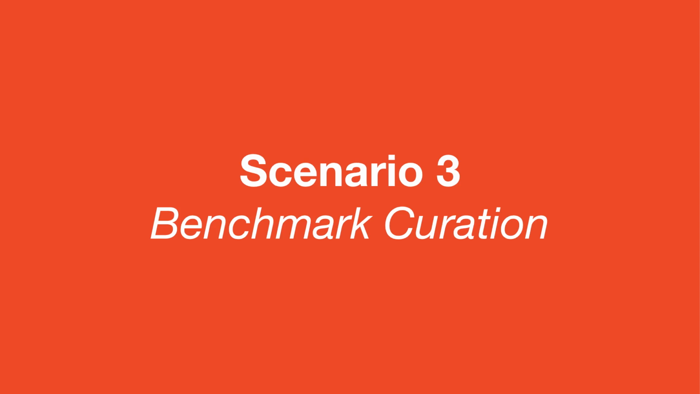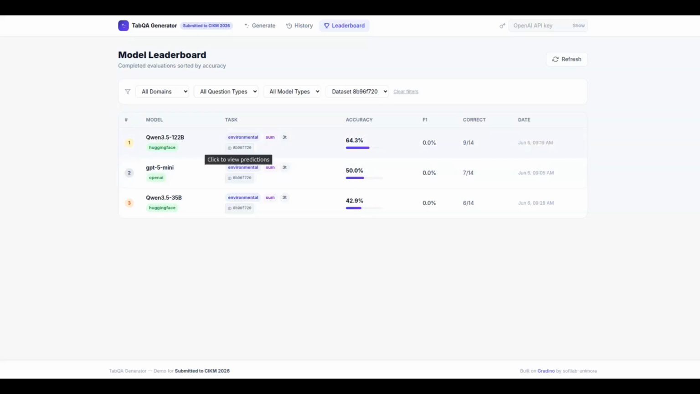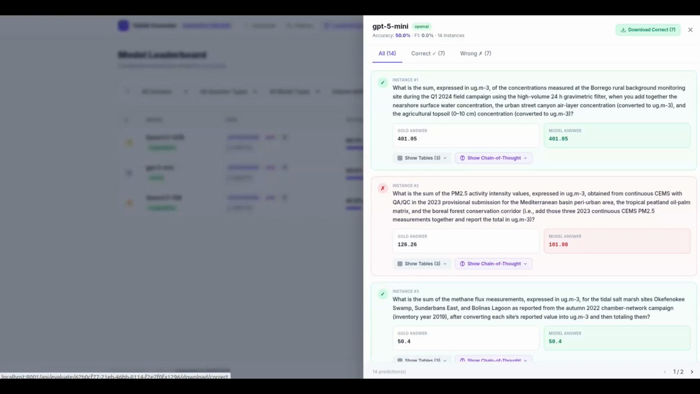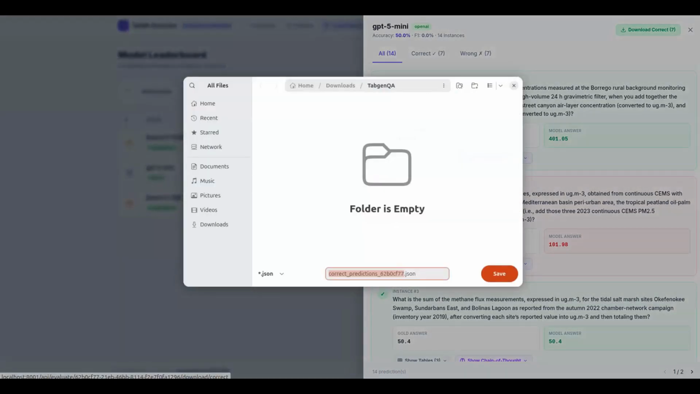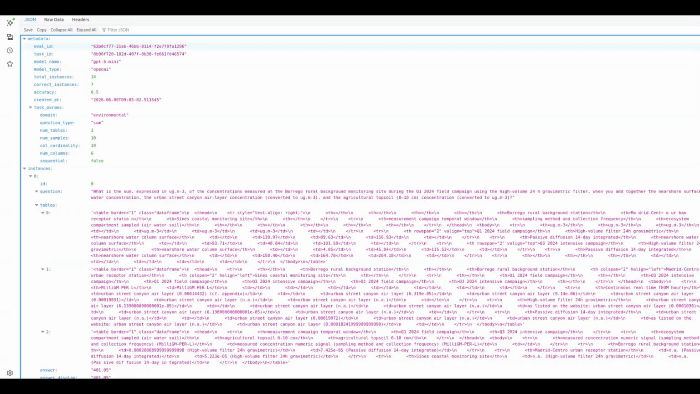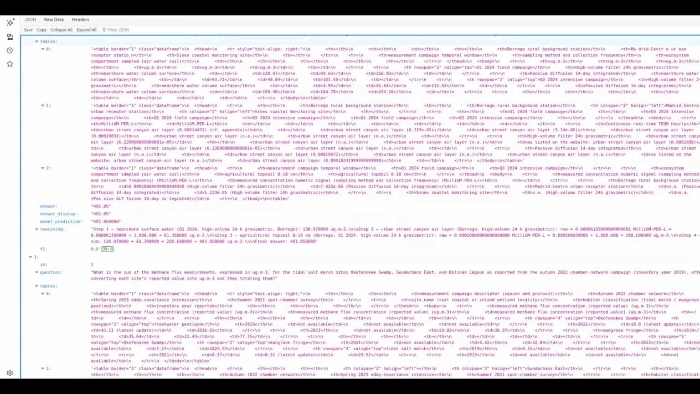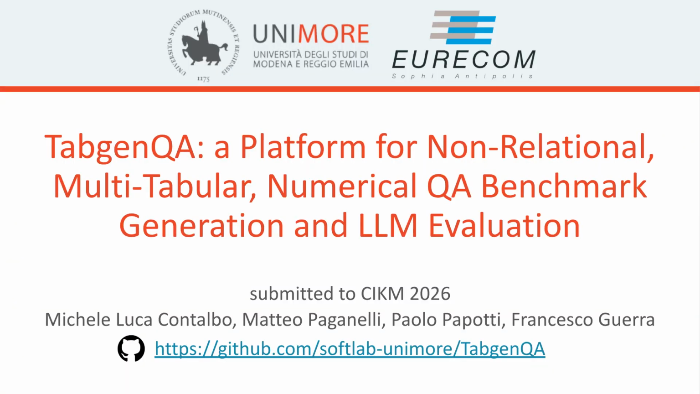The third scenario is benchmark curation, where the analyst may want to obtain the data for further model fine-tuning. From the leaderboard, the analyst can click on one model inference run, click on the download button on the upper right, and obtain the full dataset composed by instances predicted correctly by the model, as well as their reasoning traces. This data can be used to fine-tune neural models and improve their question answering performance.